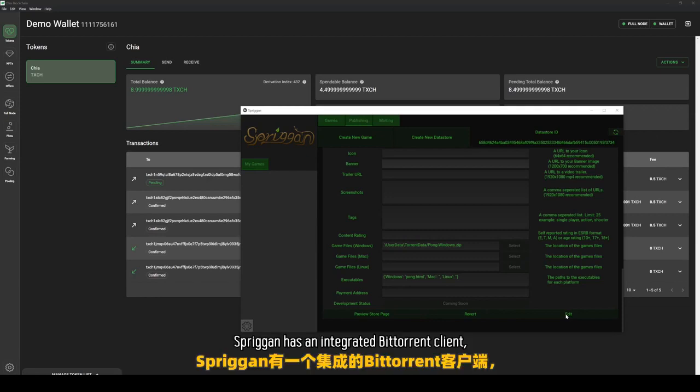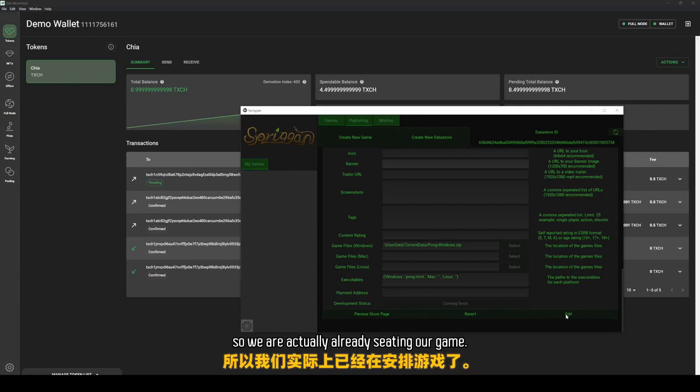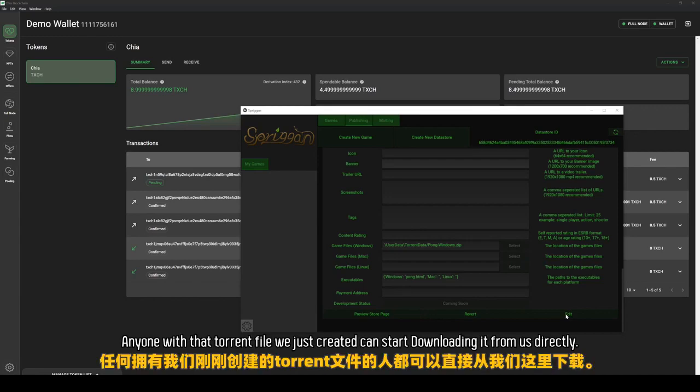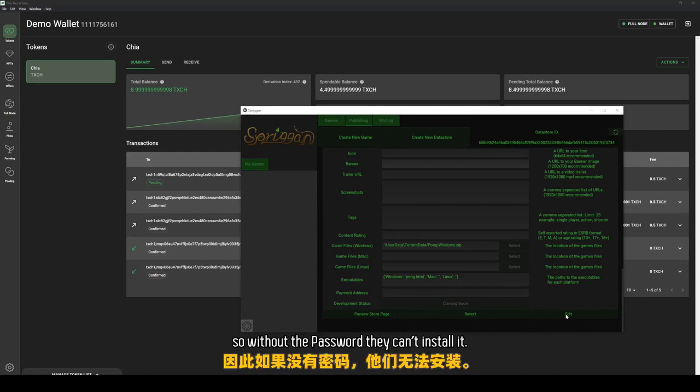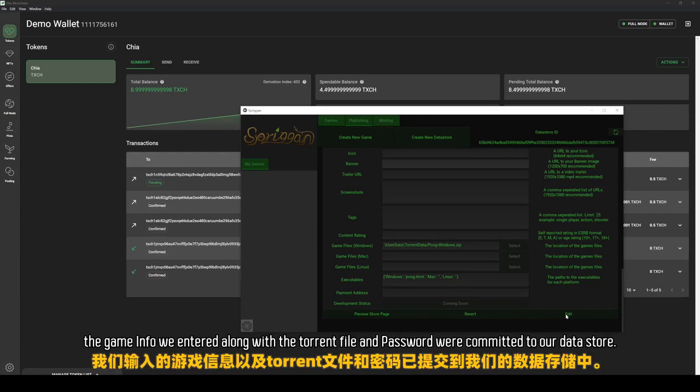Spriggan has an integrated BitTorrent client, so we are actually already seeding our game. Anyone with that torrent file we just created can start downloading it from us directly. But it's encrypted, so without the password, they can't install it. Second, the game info we entered, along with the torrent file and password, were committed to our data store.